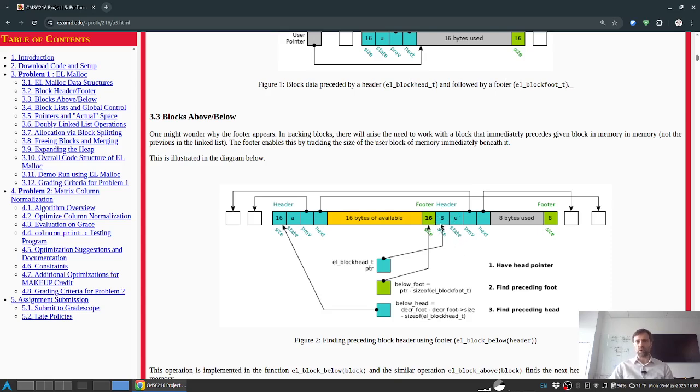Likewise, if you had a pointer to this block right here, that would point at this head that's in the middle here, you could go down the size of a foot, and that would get you this footer here. And then if you took that and subtracted the 16 bytes here, that would get you past the payload and to the end of the head here. And if you subtract off the size of a head, that would get you to the beginning of the adjacent block below here.